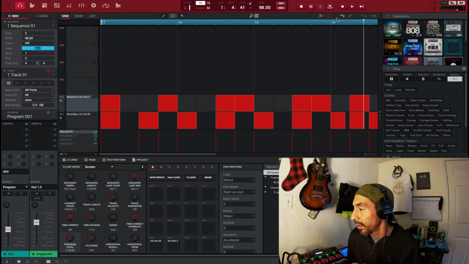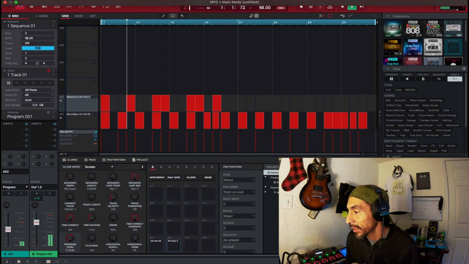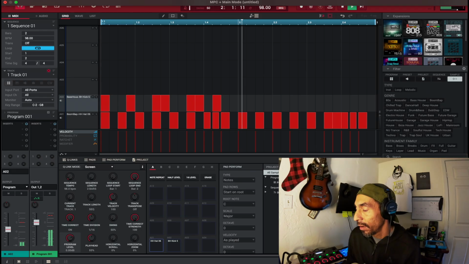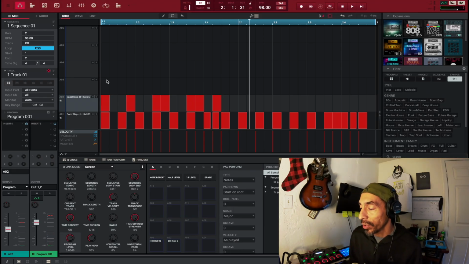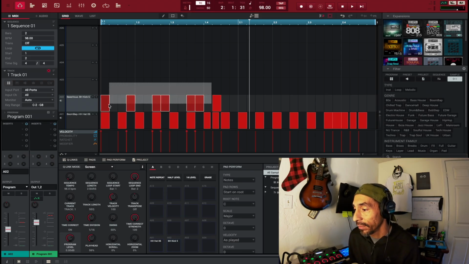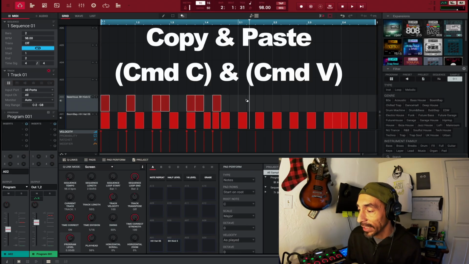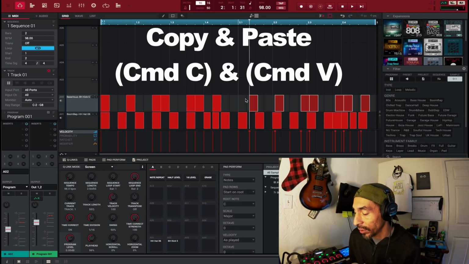Okay, so I'm gonna go ahead and do that. Let's listen to this. Okay, yeah, that sounds good, right? Now another little trick I'm gonna show you guys is if I wanna duplicate this, instead of going through and having to keep penciling in more. There's a couple of ways I can do this. I can simply copy and paste, by highlighting all of these, hitting Command C, which is copy, and then Command V, which is paste.